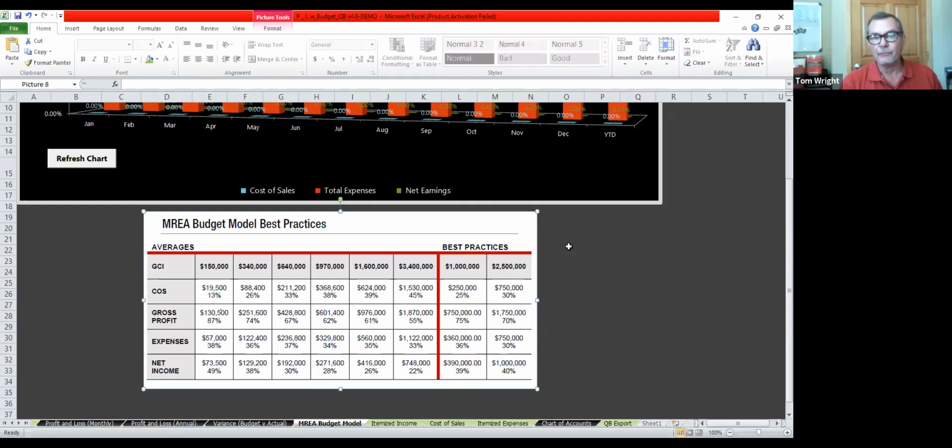And you're probably familiar with the 30-30-40 rule, which is 30% of your GCI should go towards cost of sales, 30% towards expenses, leaving you with a net profit of 40%. And this is a great rule of thumb if you're netting $1 million. If you're like me, you're not quite there yet. So what we need to do is just look at the different categories for GCI and find the one that most closely relates to where you're at in your business.